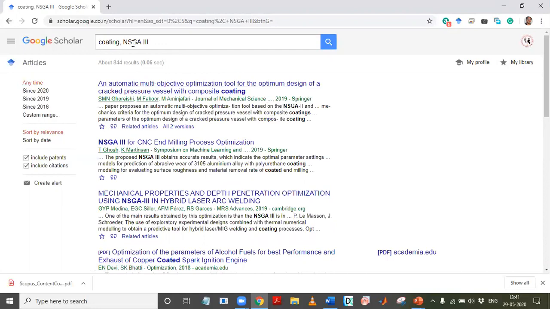Okay, whenever you are doing a literature search, first you want to do something very pinpointed. For example, in the first case that I showed you, DLC was the exact material that I was working in. I searched for the DLC, and NSGA-3 was the exact technology I was using. So I searched for both of these combined.